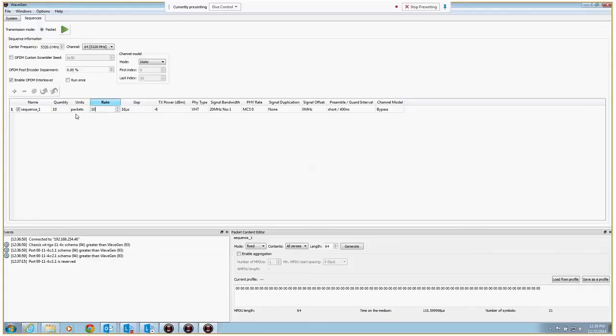Now we could change that rate. We could say, we'd like 1,000 packets per second, and it will space them out accordingly. But here we're just going to say we'd like to hit it with the fastest series of packets that the standard allows. So this will just automatically default the gap to 16 microseconds. Here we can set the transmit power for those 10 frames. Let's leave it at -6 for now.